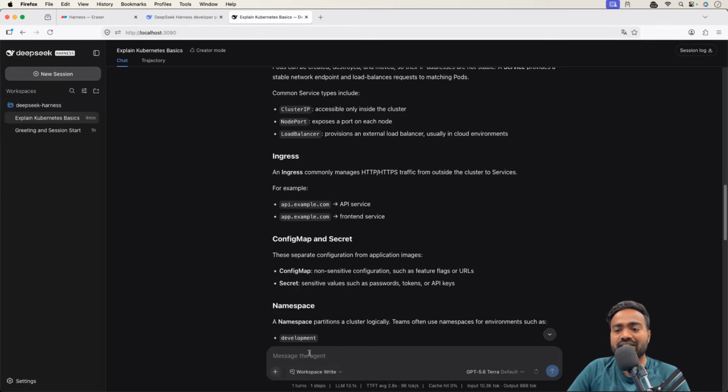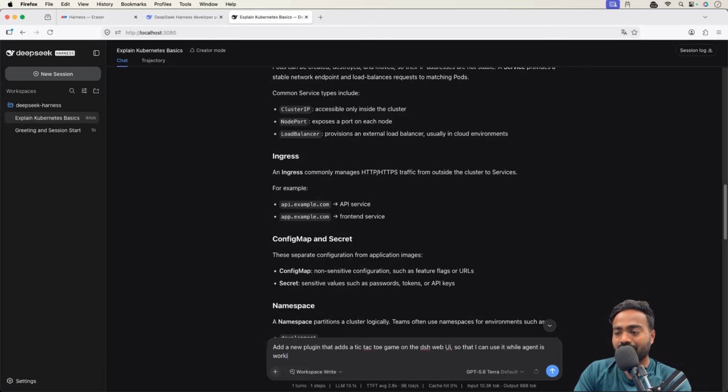So now I'll just go here and I will tell my agent, add a new plugin that adds a tic-tac-toe game on the DSH web UI so that I can use it while the agent is working. Of course, my prompt could be better, but yeah.